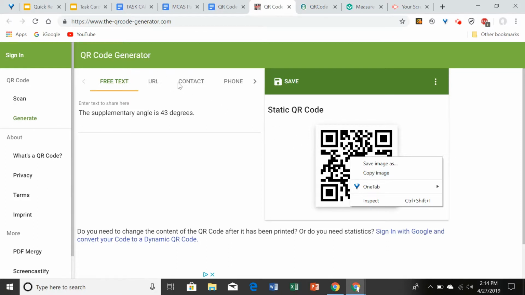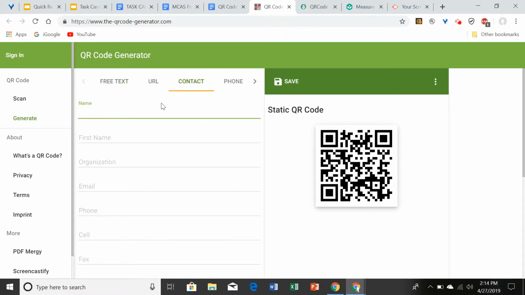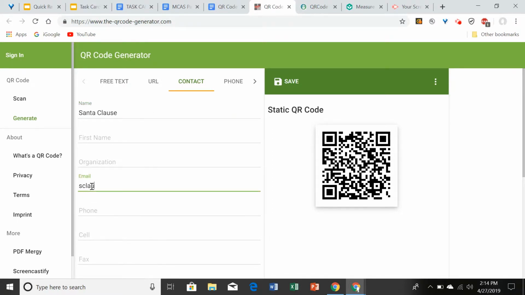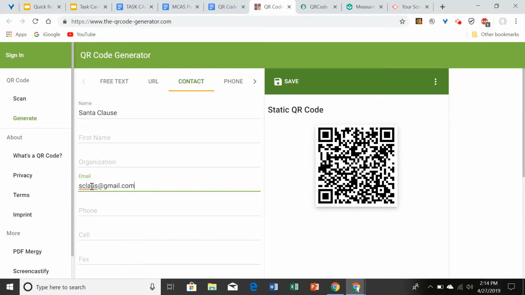You would do the same thing for creating contact information. Say we create contact information for Santa Claus, whose email is sclaus@gmail.com. I would then right-click the QR code and either save it or copy it to the clipboard.